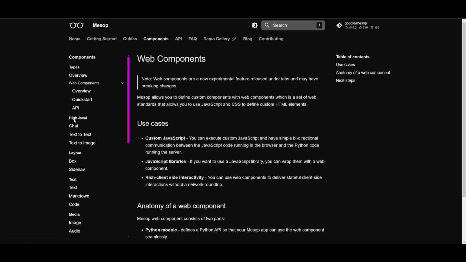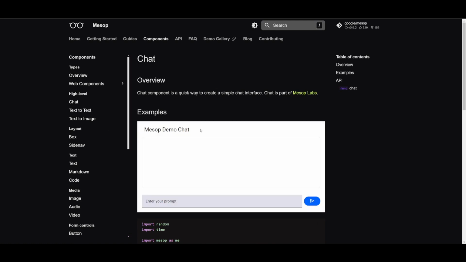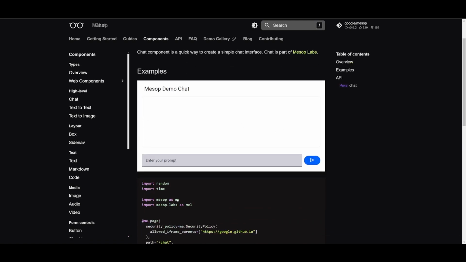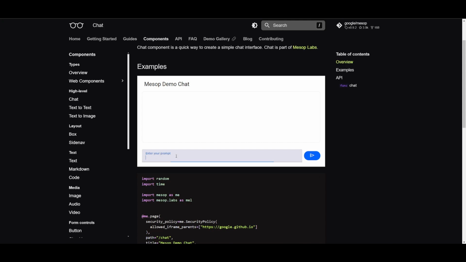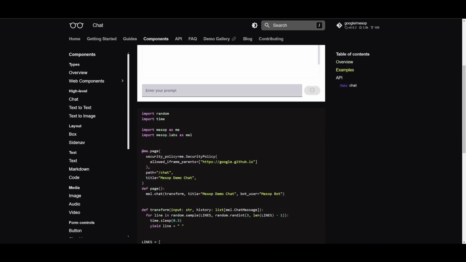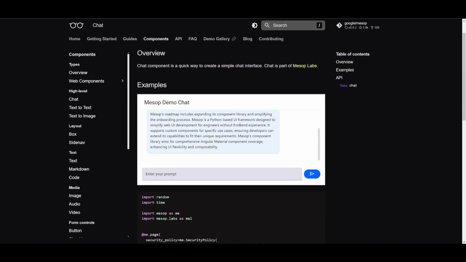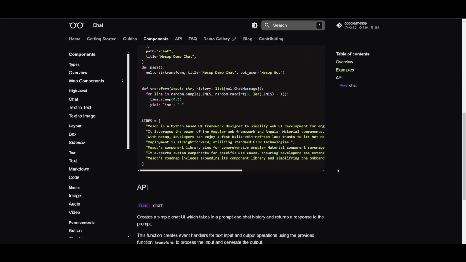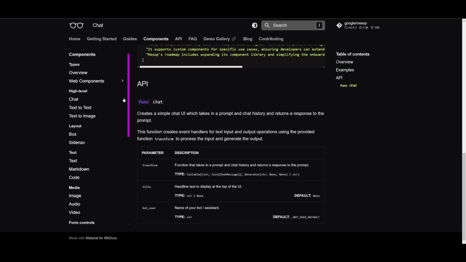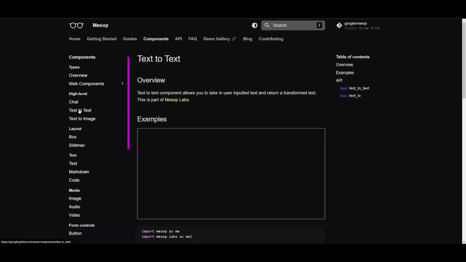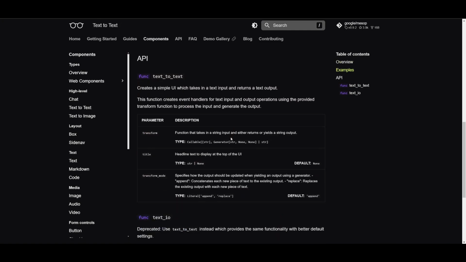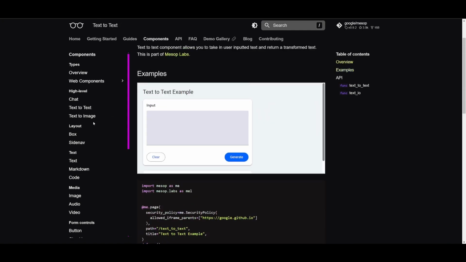For example, you can test out the chat component, which will give you a good example. It'll showcase how it will respond back to you. For example, you can respond to it, and it will showcase this basic functional chat interface. You can copy the code for it. You can have it so that it responds a certain way. You have the API for it. You can go to text-to-text, which also gives you the same code snippet for building that UI component.